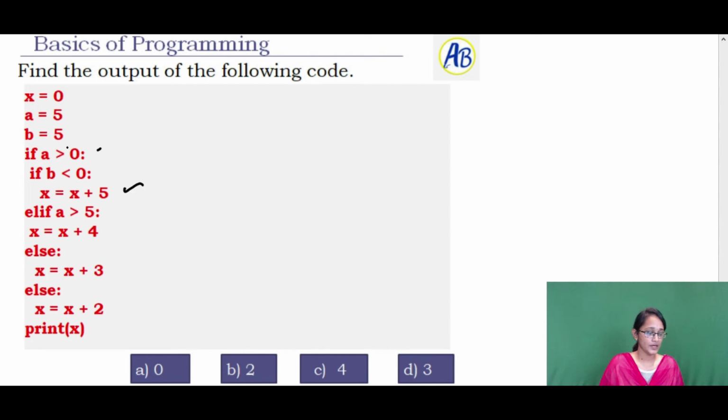Next, b is 5, okay. Next you can see 5 is less than 0, so this condition will not be satisfied. So the if condition moves on to the elif condition. Now we check 5 is greater than 5. Is this also not possible? 5 is greater than or equal to 5 here. So it automatically moves on to the else condition.